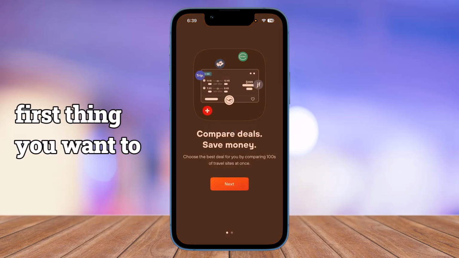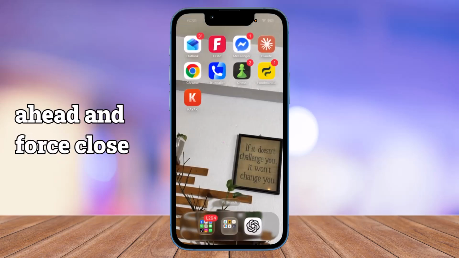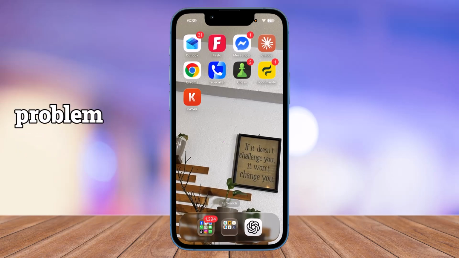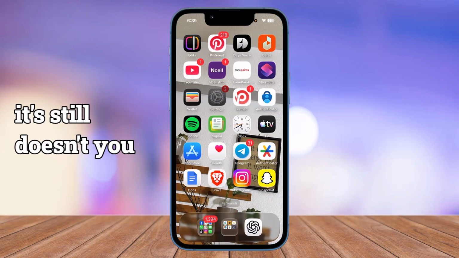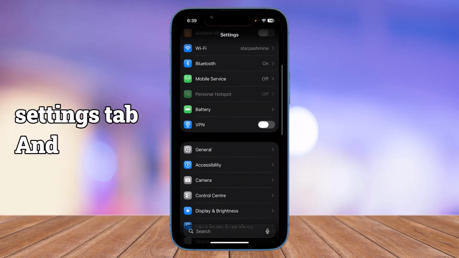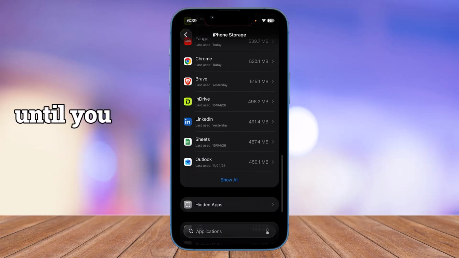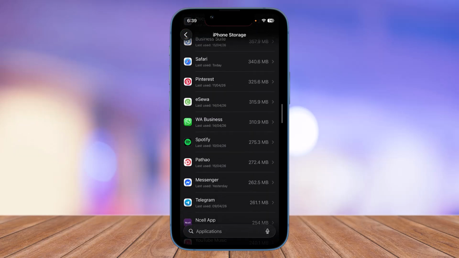The first thing you want to try to do is simply go ahead and force close your Kayak application and try to relaunch it, which should go ahead and fix the problem. However, if it still doesn't, you might want to go to the settings tab and then go into general, iPhone storage, and scroll all the way down until you find Kayak on this list.